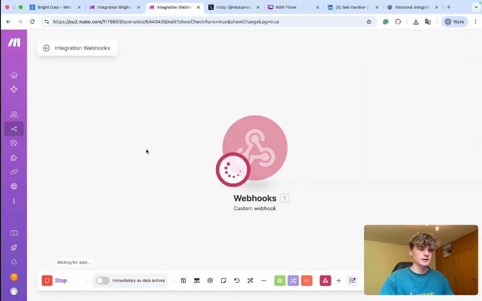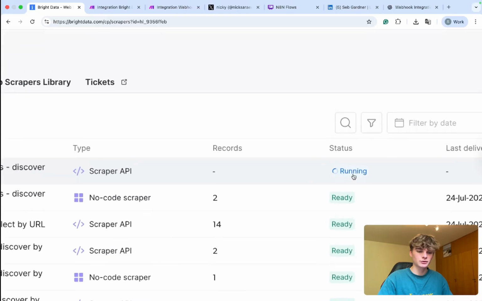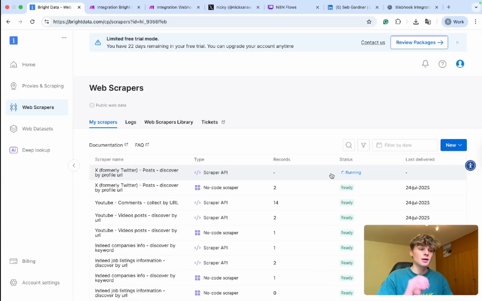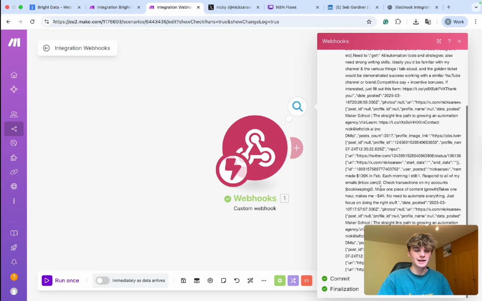We're going to wait for new data. And now this is going to go ahead and scrape. We can see it's running here. It's going to scrape 2 results. Once this has finished running and the status is ready, BrightData is automatically going to send a notification to the webhook. Here we go. We got a value and we get this long string.